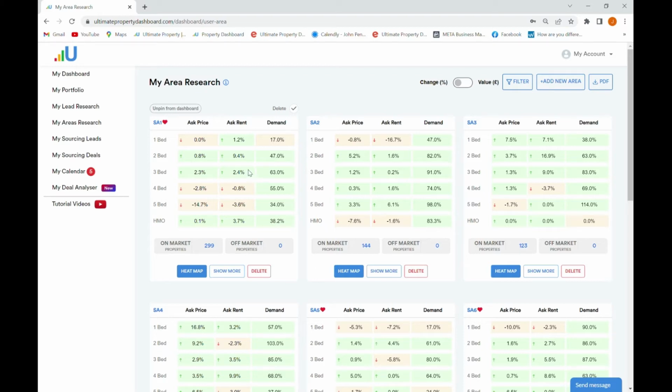Similarly, for asking rents, the average asking rent for a 3-bedroom property this month is 2.4% higher than it has been over the last 6 months as an average. Finally, we've got demand. That shows at 63%. That means that 63% of stock is selling within a month. So 63% of the stock that is available is turned over or sold within a month, a good measure for demand. And we could compare and contrast different areas and different property sizes to know what's in the highest demand, what's seeing good rental growth, and what's seeing good asking price growth.